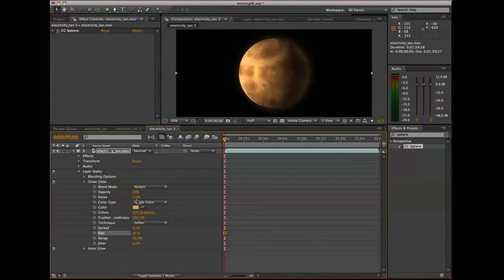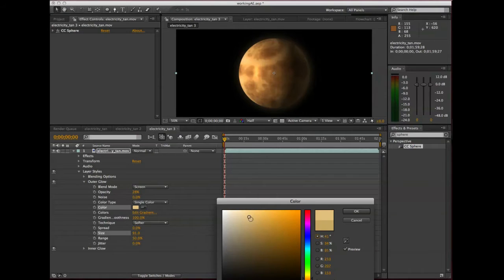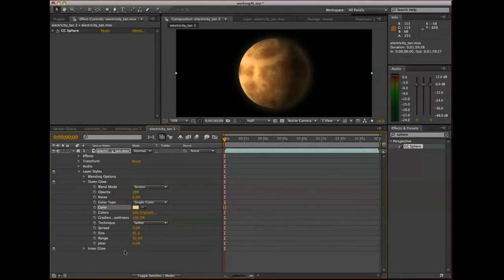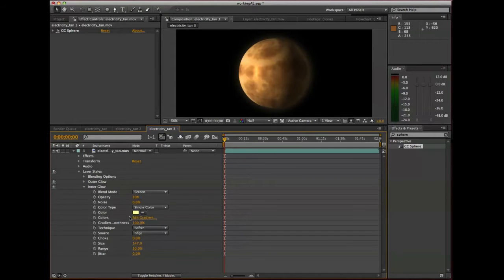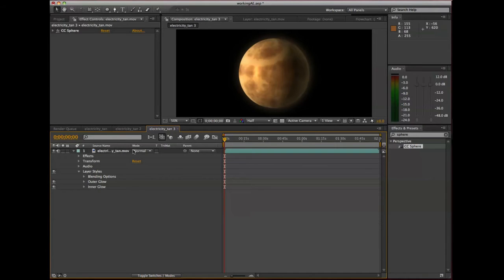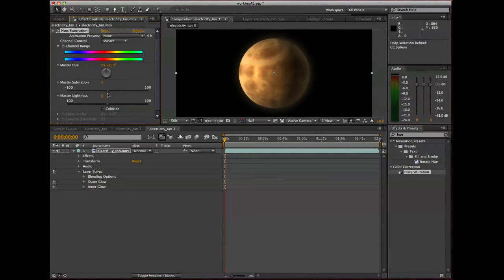There we go. How about that? Maybe even a little brighter. I think, did I mess up this? Yeah, that's pretty good. Alright, overall, I want to increase the saturation a little bit of this. Give it a little more color. There we go. That's a little better. Alright, we've got our planet.